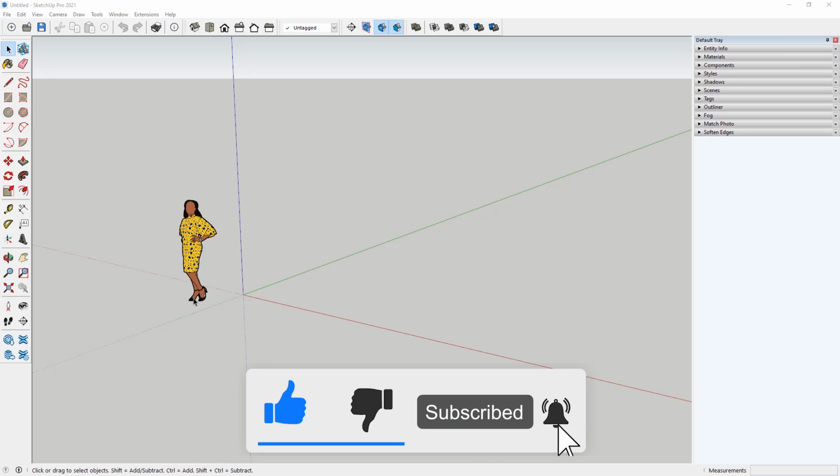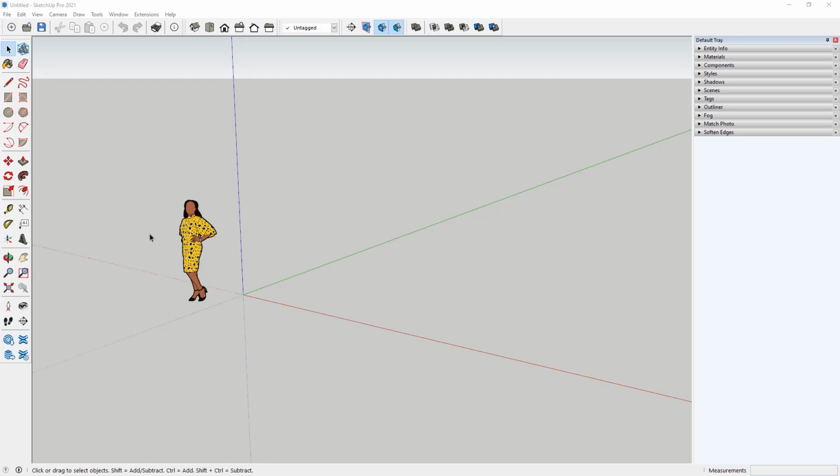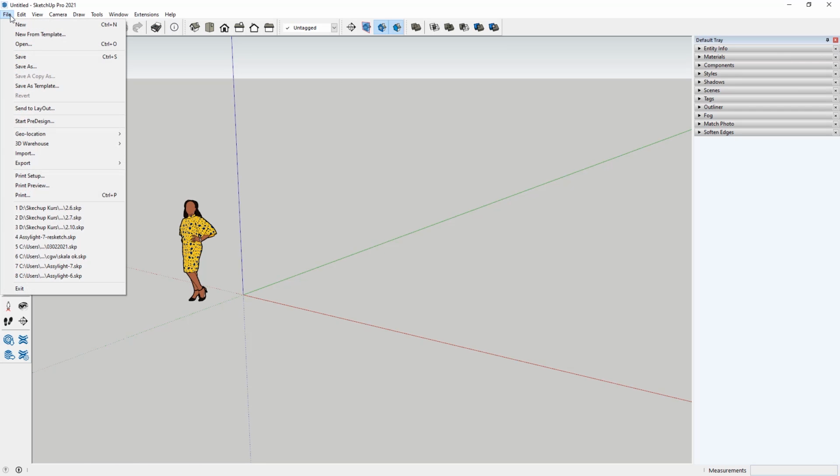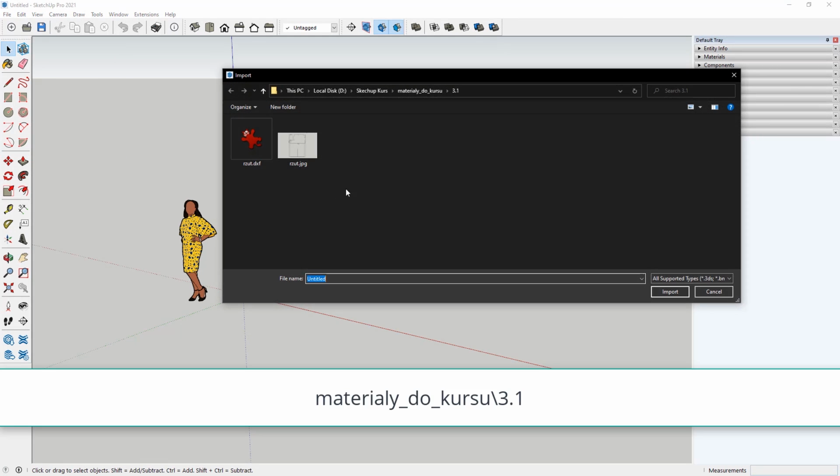So our project will start with importing the CAD files. This is the normal procedure that you will probably do a lot of the time, especially if you receive any files from your clients, for example. Then we need to go in SketchUp to the import, and we have two different files to choose.